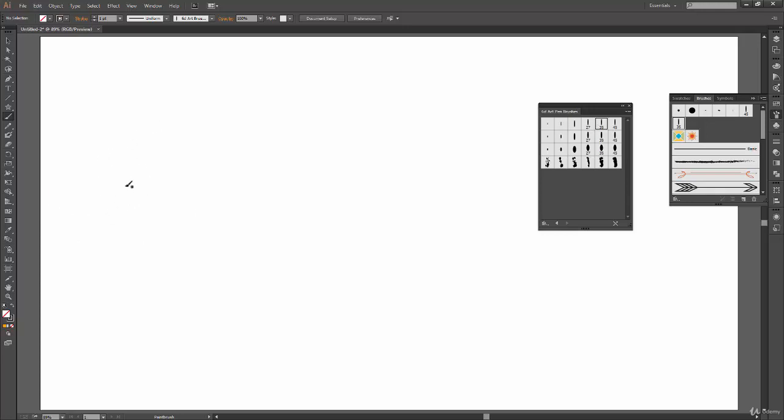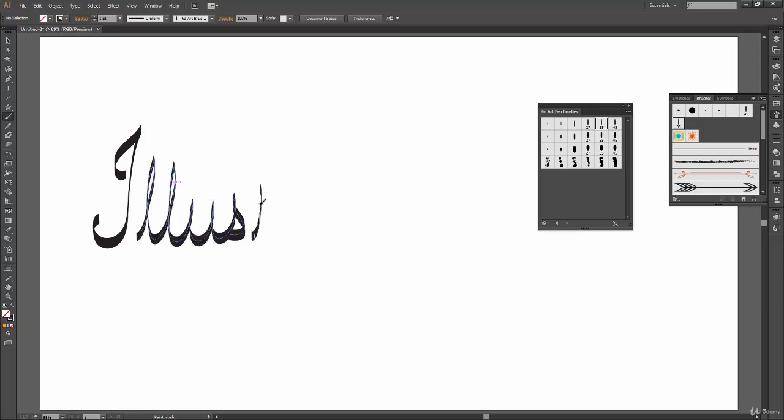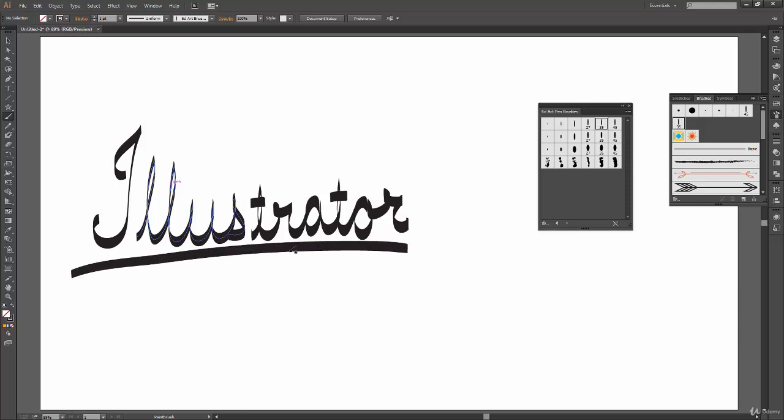Let's say if I type brush tool over here, or we should write something like Illustrator. So yeah, if you are writing something like this, and if you go ahead and try to find a font which matches like this, you won't be able to find it over the internet. Even if you do, it will take a lot of time to find something like this.